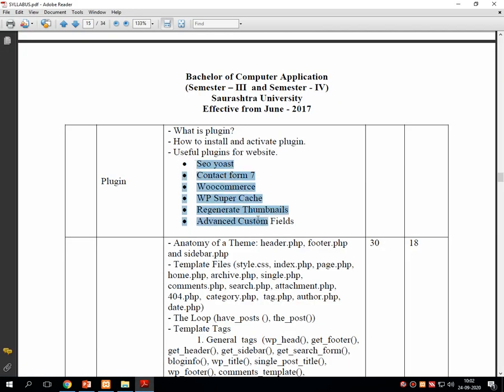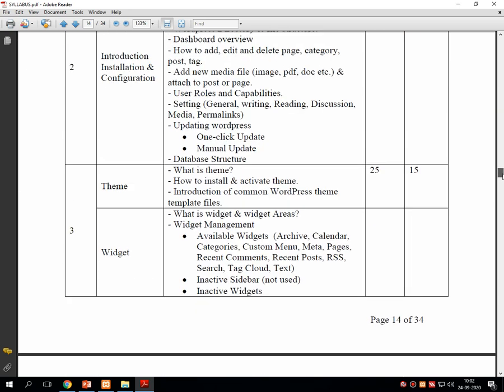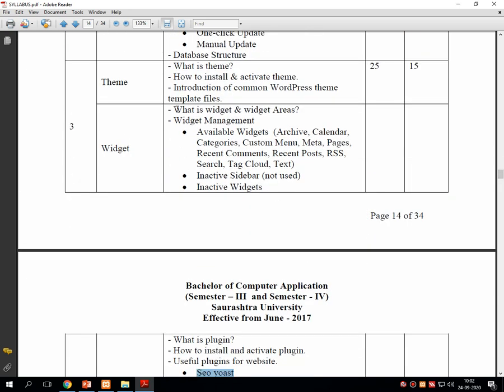So students, almost all the plugins which are prescribed by Saurashtra University are completed over here. In my next lecture, we'll go for various types of widgets, which are still pending. So our next topic of discussion is widgets.